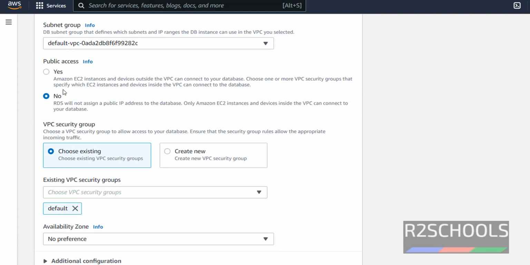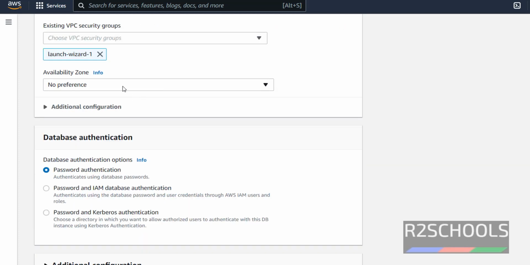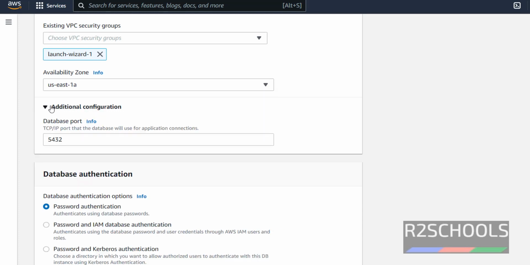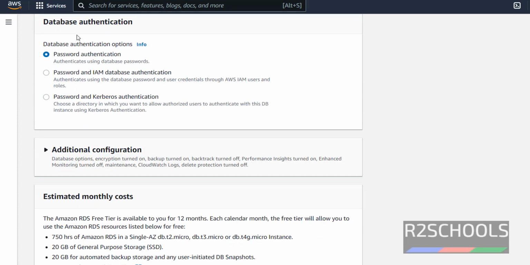Notice an important point here, you have to select this public access. Otherwise, it will not allow to connect except from Amazon EC2 instances. VPC security group, I am going with defaults. Availability zones, select any one of them. By default, port number is 5432. I am not changing it. Type of authentication, password authentication. We have other two options, but I am going with password authentication.